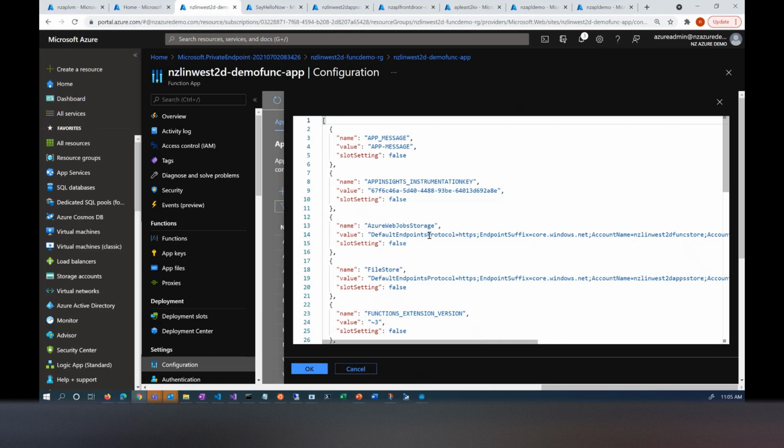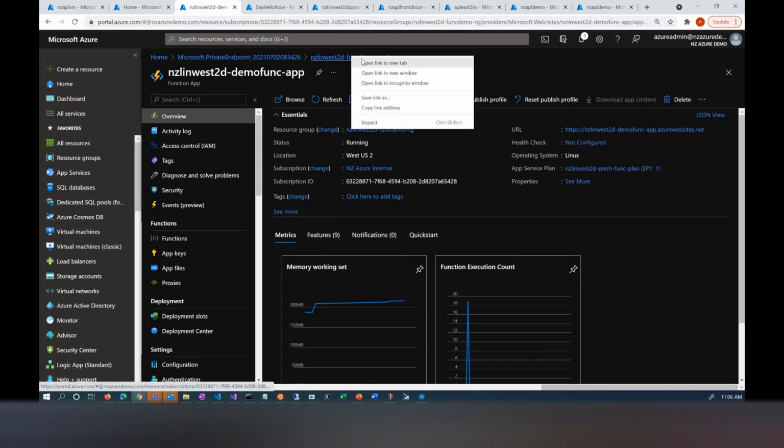This is the name of the storage account, the Func store. So this is basically a system storage account. Let's go to that storage account. What we're going to do is open a new tab and go to the storage account.